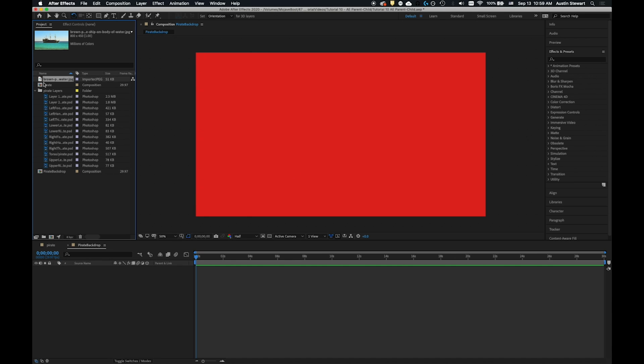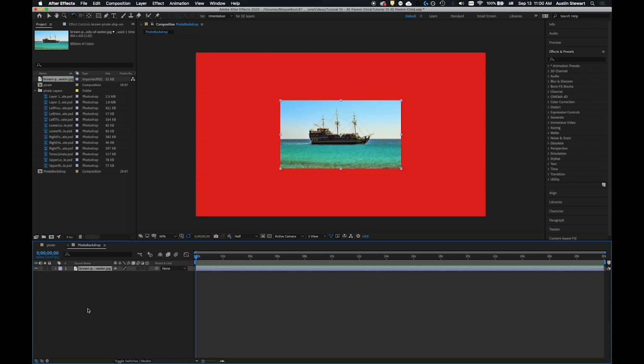And then I'm going to select my brown pirate ship on the water JPEG. I'm just going to click and drag it down here into my timeline. And you'll see that this image is much smaller. I am going to scale it up, and that's going to make the resolution look kind of crappy, but this is meant to be a high quality thing. So we're just going to do that.